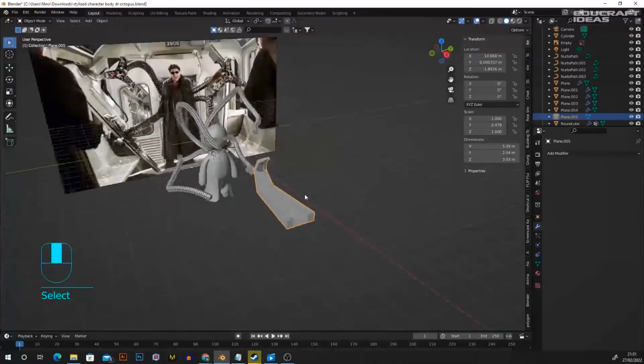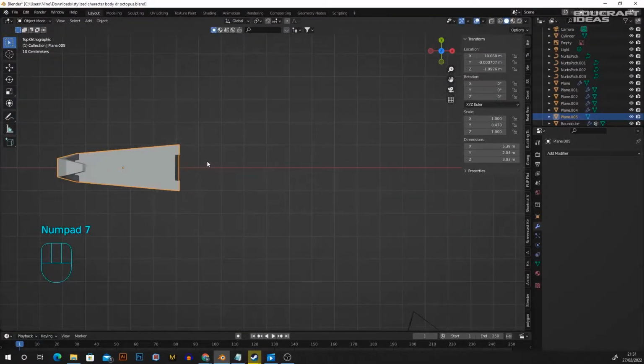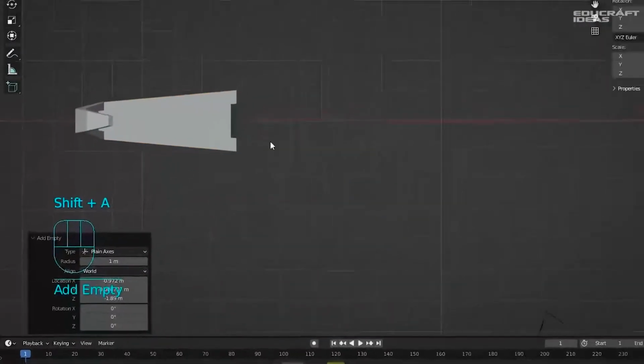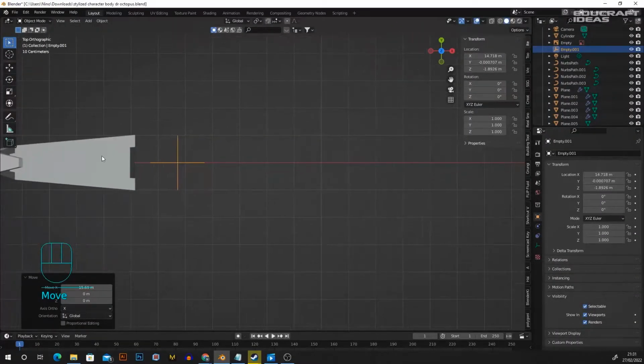Now we can press numpad 7. Let's see what we're going to do. Press Shift A, hit empty plane axis. Press G and X, move that to about there. Now select our object.